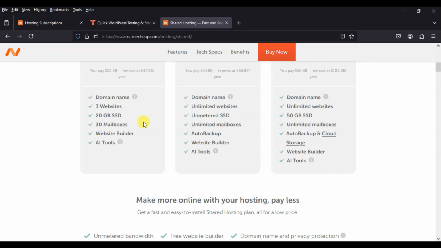There are also AI tools and the website builder. You can see these ones have unlimited mailbox, unlimited storage space, and then auto backup. This one now has auto backup plus cloud storage. The difference between this auto backup and this one is that with this one you have to take the backup to wherever you like and keep it.